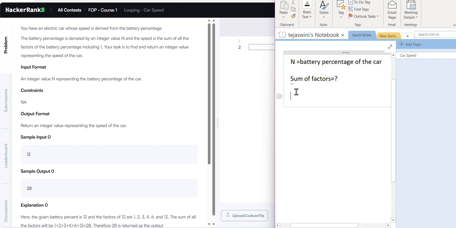Before this, you should know what factors mean. A factor is a number which divides another number completely, so there will be no remainder. It divides the number completely and the remainder will be 0. That is what we call factors.